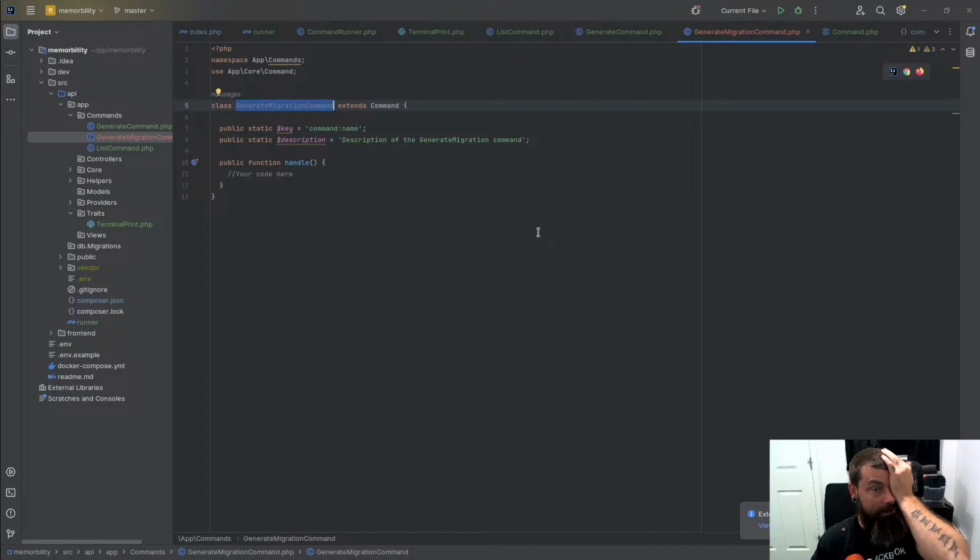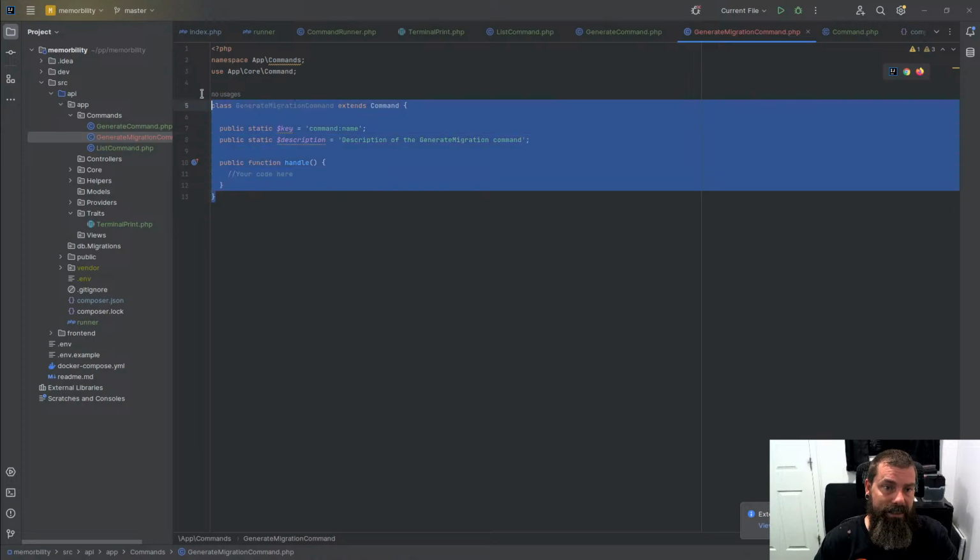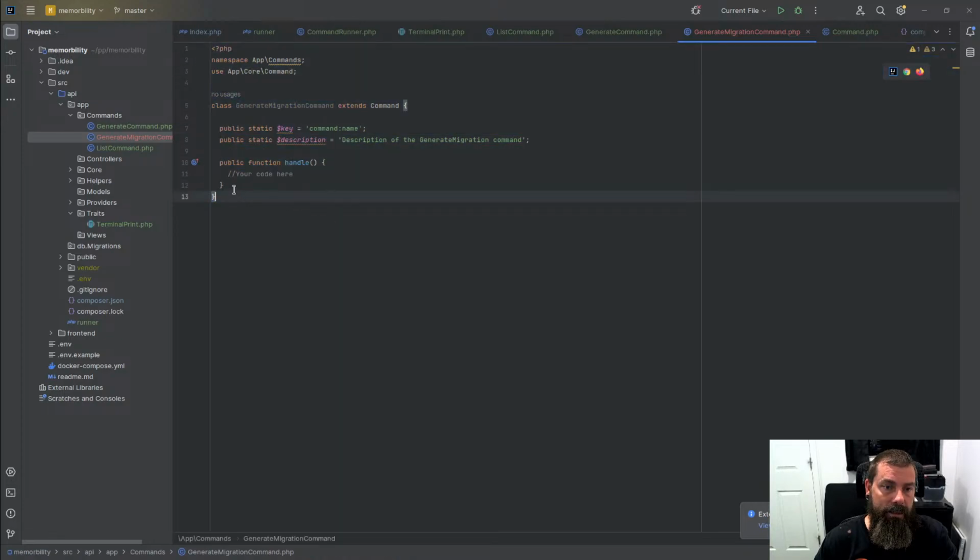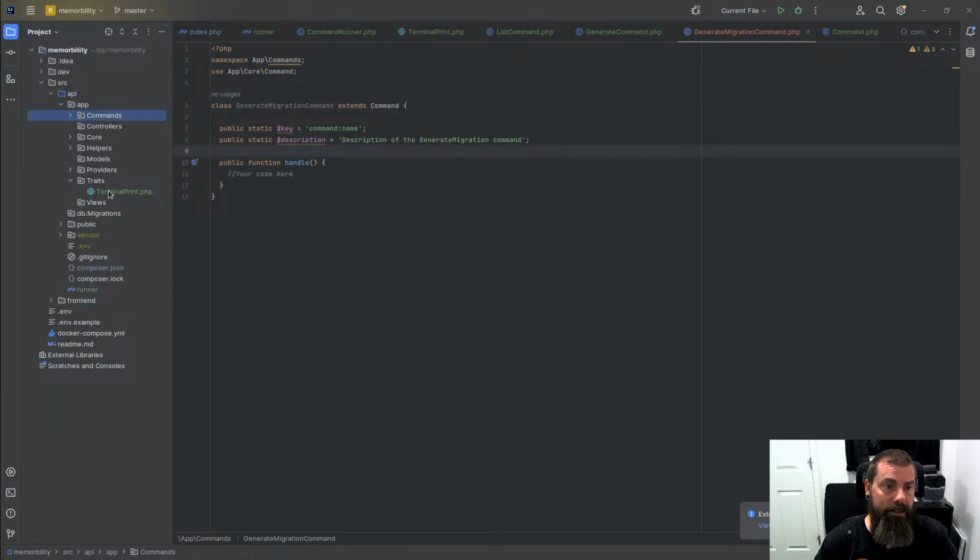I just wanted to take a little bit of time. It only took us a little over an hour or something to start building out some commands, sort of like the artisan command in Laravel that we can use in our own application. So yeah, pretty happy with that.